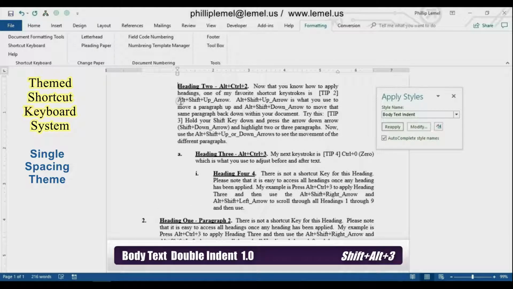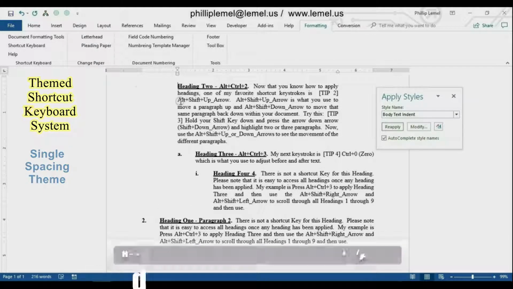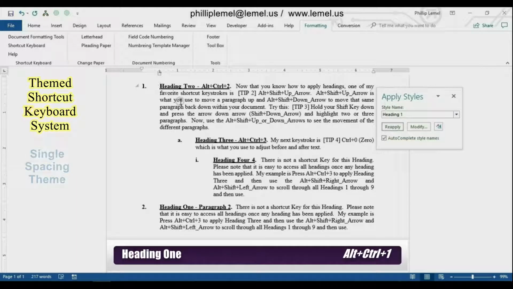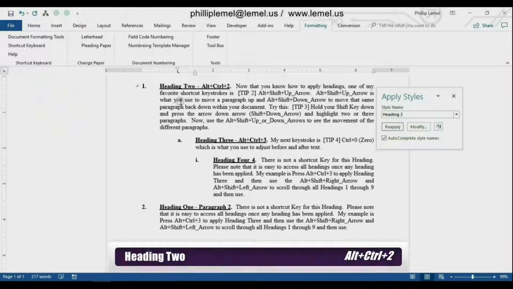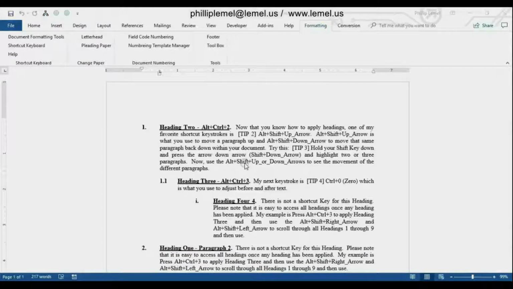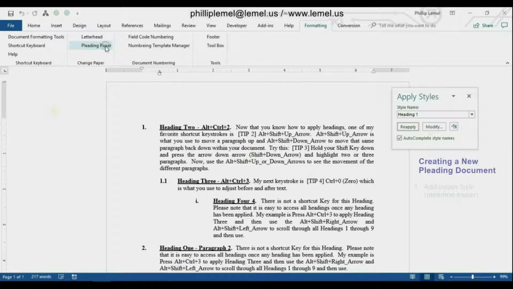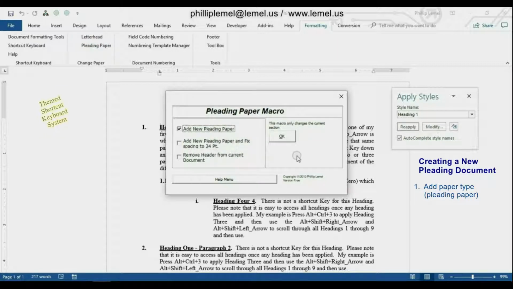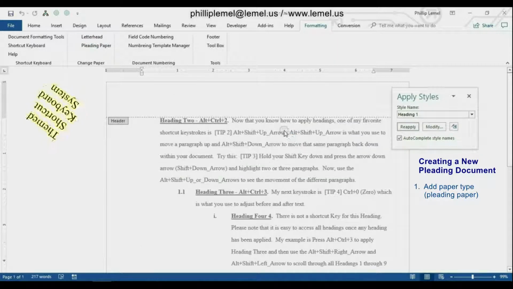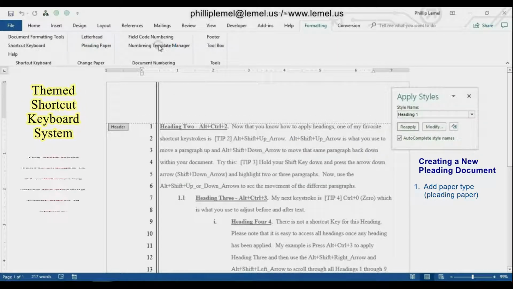Like direct formatting using the Control 0 to toggle before text, and in many cases I write a macro for Alt 0, which toggles the after text, so my users always had a way to adjust the before and after text of any paragraph. Let's add some pleading paper and a pleading numbering scheme to this document so I can demonstrate my theme shortcut keyboard for double spacing and pleading paper.